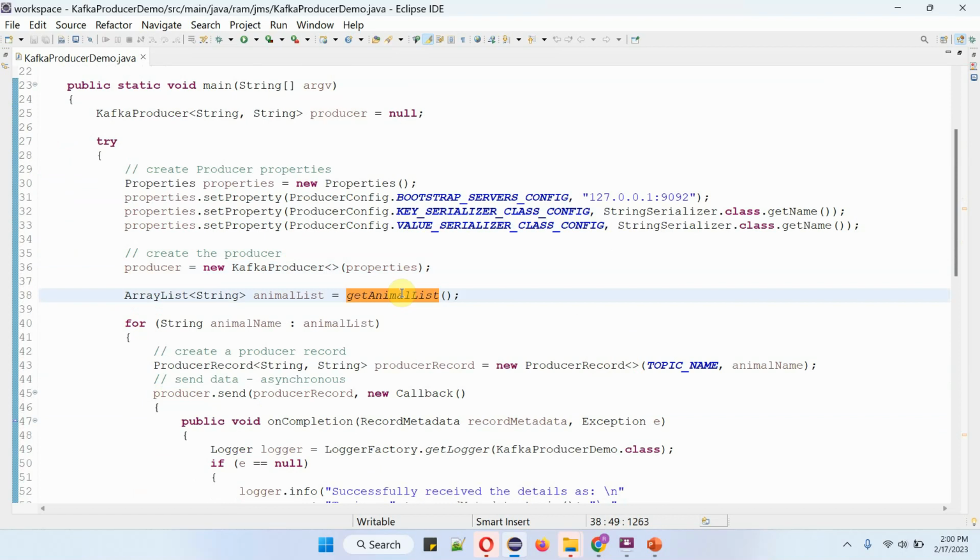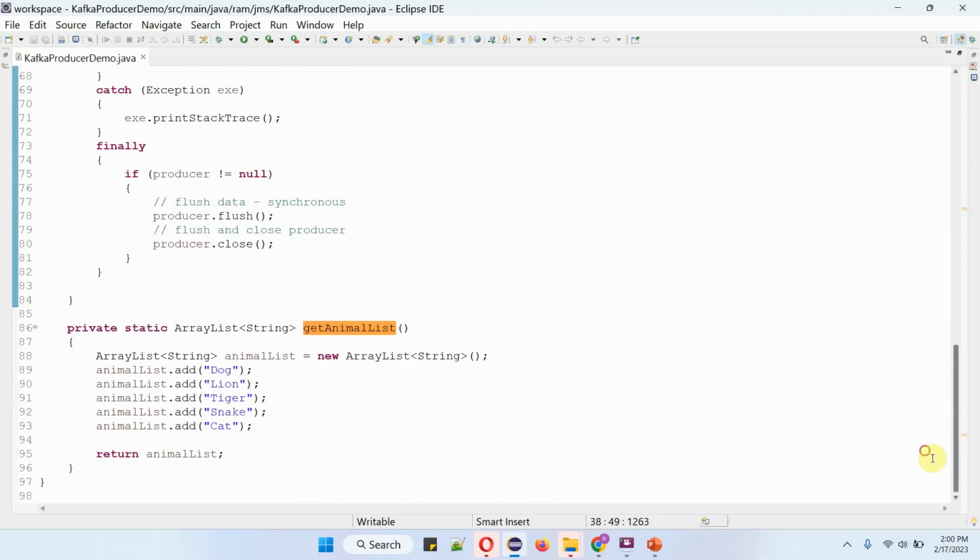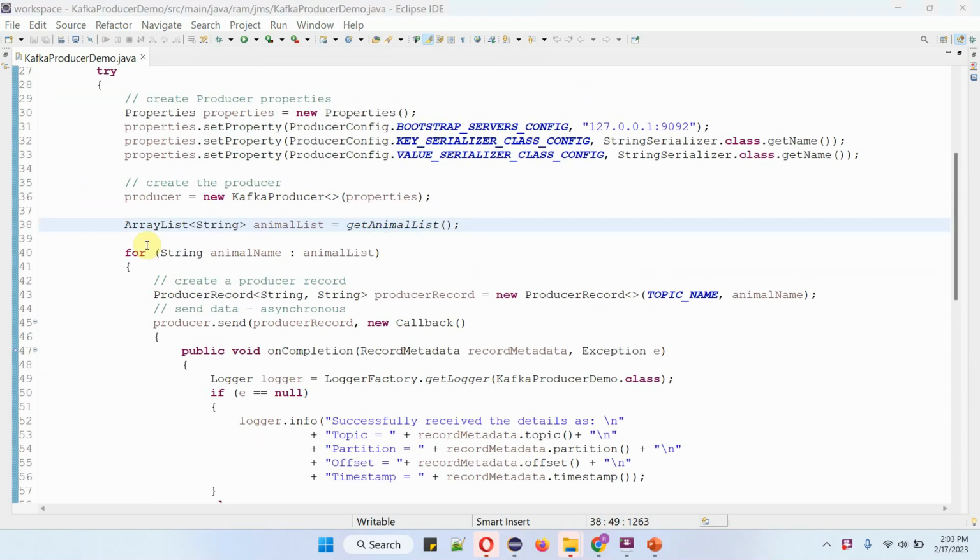Then I am calling the get animal list method. This method returns a list of animal names. Using a for each loop, I am getting each animal name from the animal list and sending this animal name to animal topic. Here I am creating a producer record object. In the producer record constructor, I am passing a topic name, which is animal topic, and the animal name. Then I am calling the send method of the producer object, passing a producer record and the callback method.